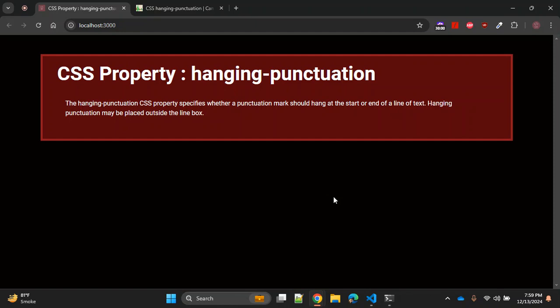Let's dive in. In today's video, we are going to discuss one CSS property, hanging punctuation. So, this property specifies whether a punctuation mark should hang at the start or end of the line of text. The idea behind hanging punctuation is to put some punctuation characters from start of the text element outside of the box in order to preserve the reading flow.